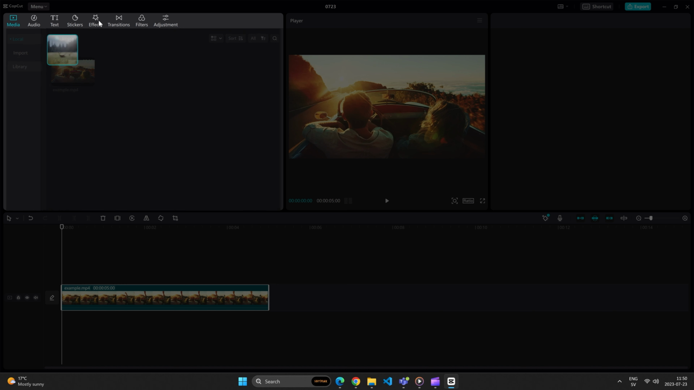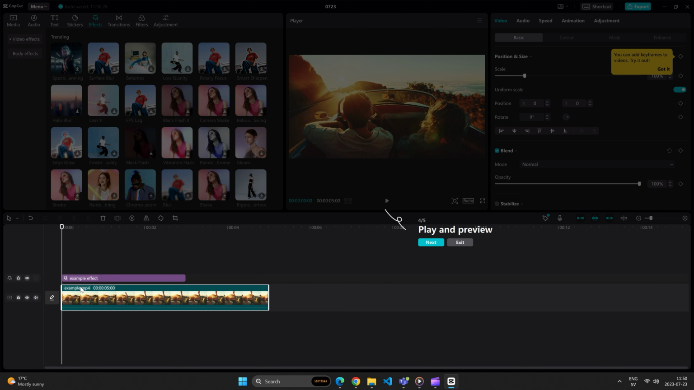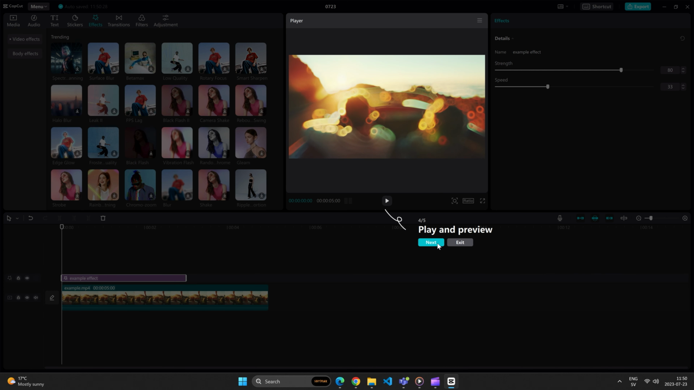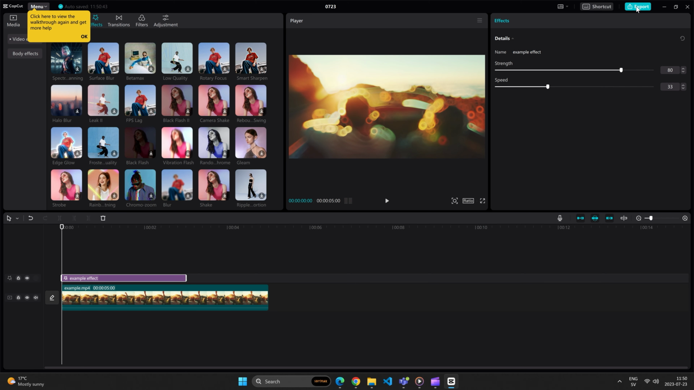And when I've done that, I can click on the effects folder, and I can drag the effect I want to the timeline, so I can get an effect like that. I can press play to see a preview. That's always nice. Then I can export the video from here. I can do an export up here.